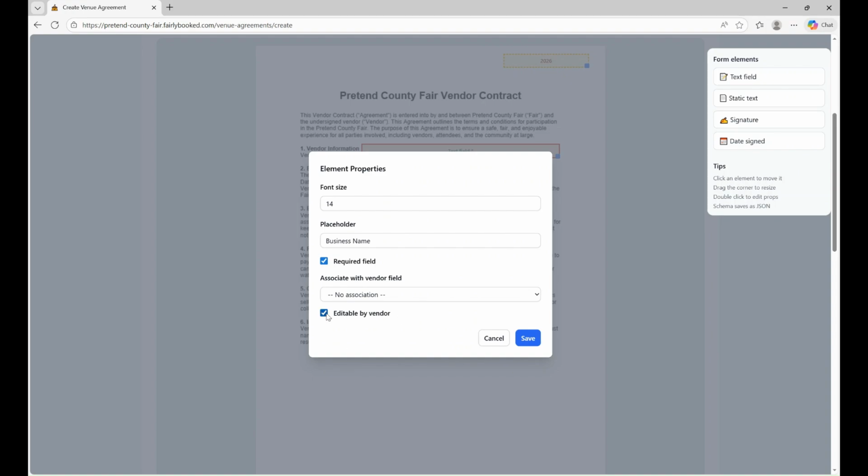If we wanted to make it optional, but the vendor still be able to edit it, we can remove the required field, but leave enabled checked. The other thing we can do is we can associate it to a field. Now, associating is a one-way feature. So it's going to pull that information from the database, from our system, and put it in the contract. The vendor cannot edit it and have it update in the system.